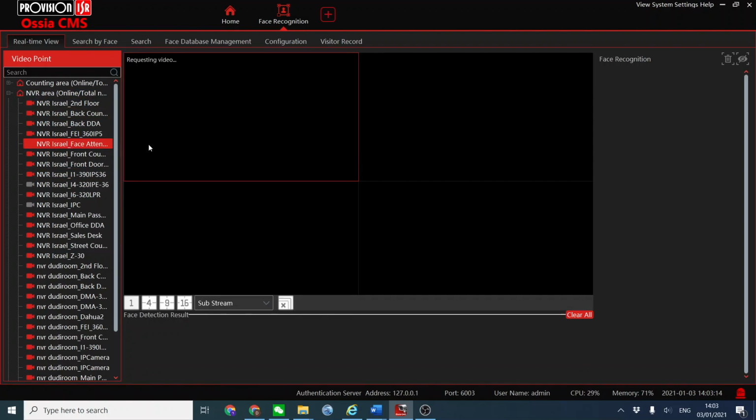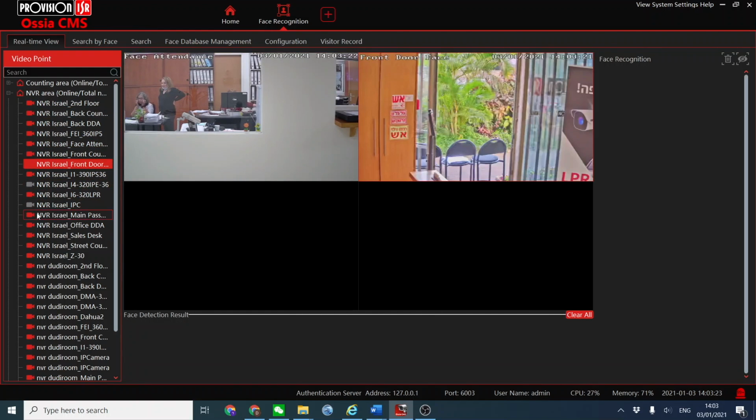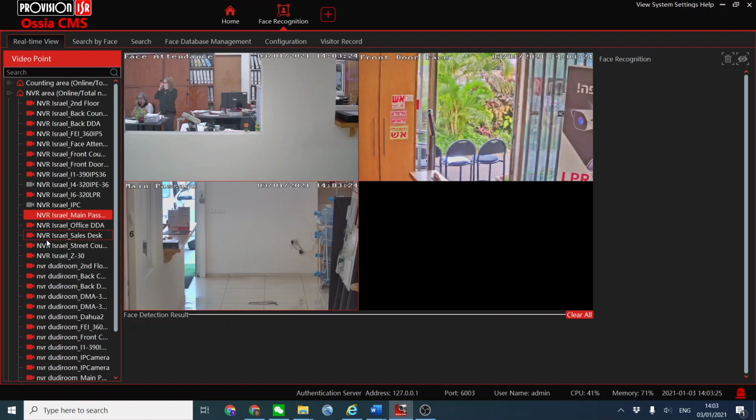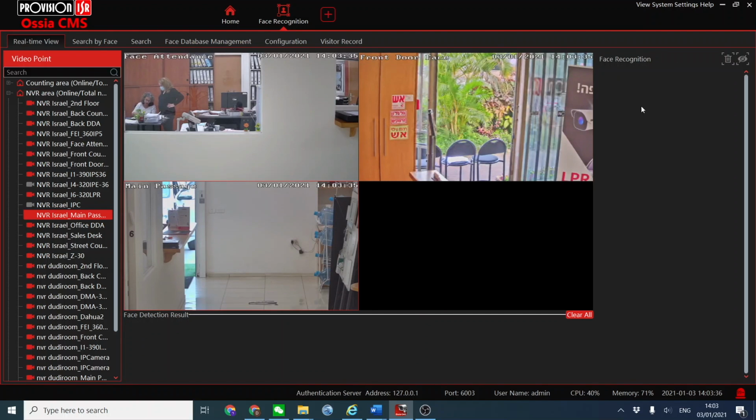So let's take this camera, for example, which I know has the ability to detect faces. And let's take this camera also, and this camera. Whenever a face has been detected, we're going to see on the bottom line, right here on the face detection result, faces that have been captured from the cameras we've chosen, and to the right we're going to see faces that have been captured generally. So let's move on to the next part. When we get back here, we are supposed to have tons of different faces.